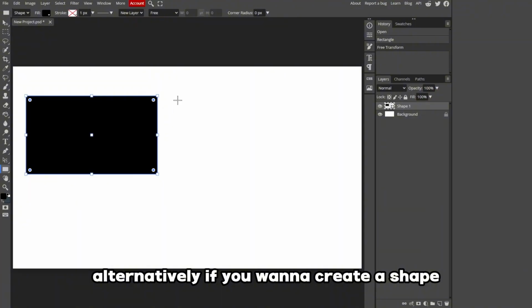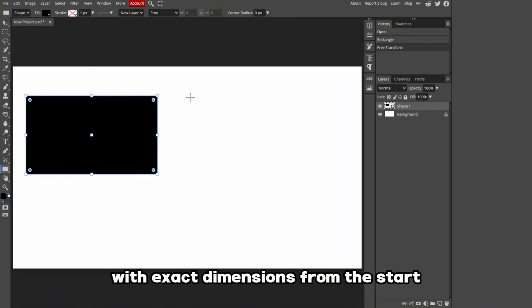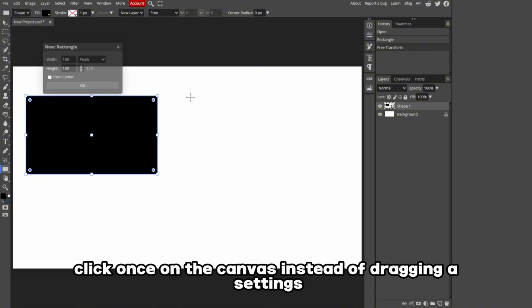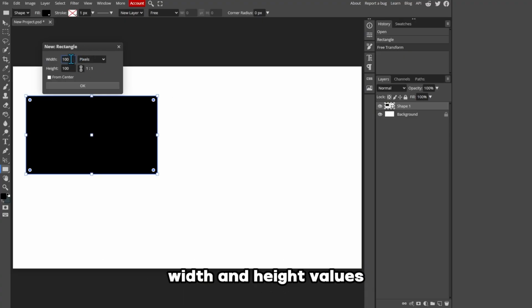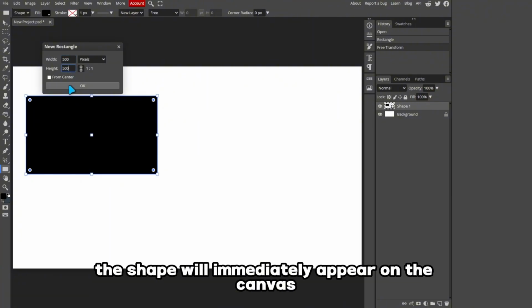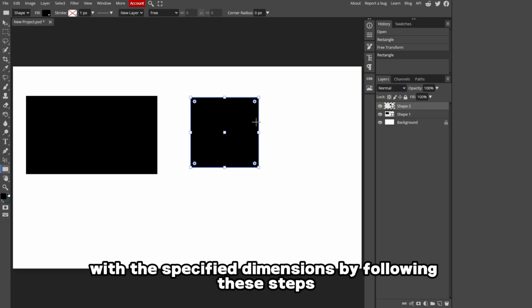Alternatively, if you want to create a shape with exact dimensions from the start, click once on the canvas instead of dragging. A settings window will appear where you can enter the desired width and height values. After entering the measurements, click OK. The shape will immediately appear on the canvas with the specified dimensions.